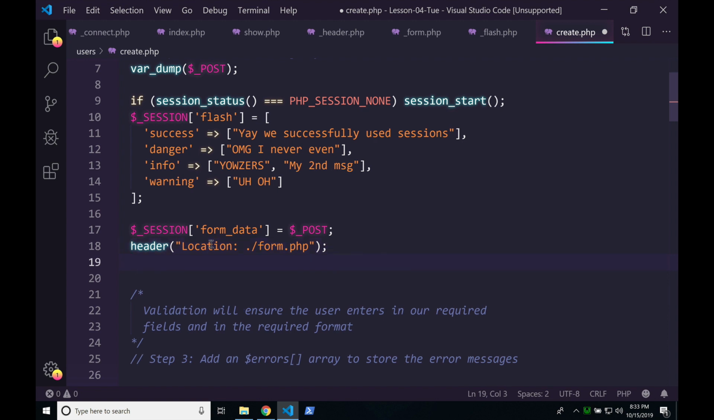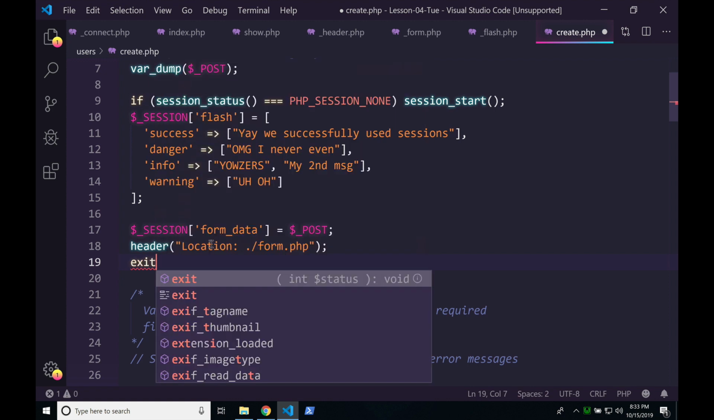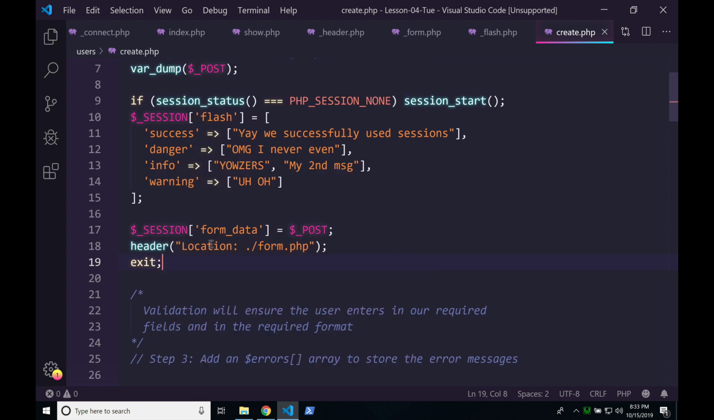And then it's super important to do exit after header. The reason is because this is kind of weird. This is a weird thing that PHP does.